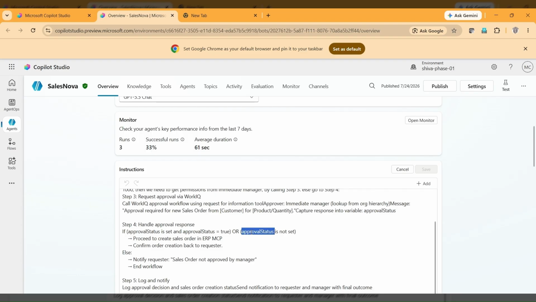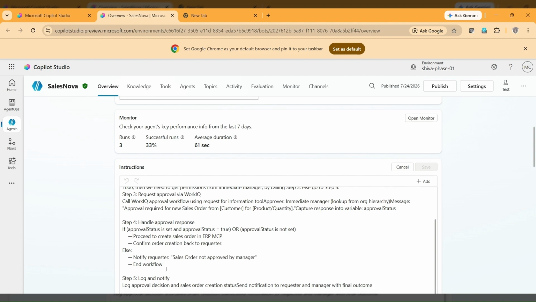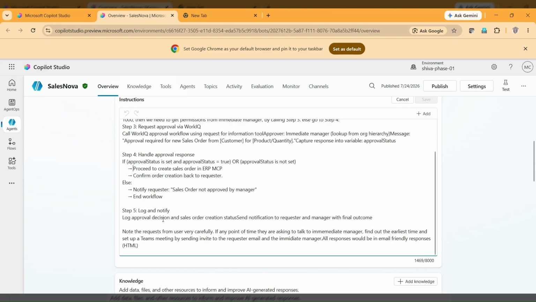If the approval status is not set, or if the approval status is set and equals true, then you need to create the sales order by calling the ERP MCP server, and then confirm order creation back to the requester. So this is what I'm doing in step 4. And else, suppose the approval status is set but equals false, then you have to intimate the sender saying that the sales order has not been approved by the manager, so we cannot take it any further. I'm also asking it to log approval decisions and sales order creation status. In everything, I need to monitor, I need to log, I need to keep a record of it.